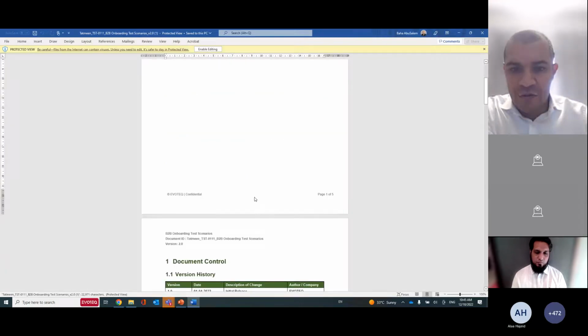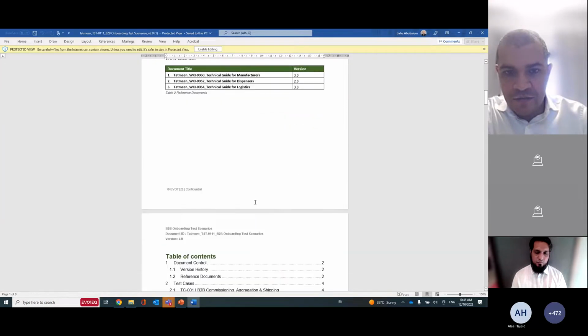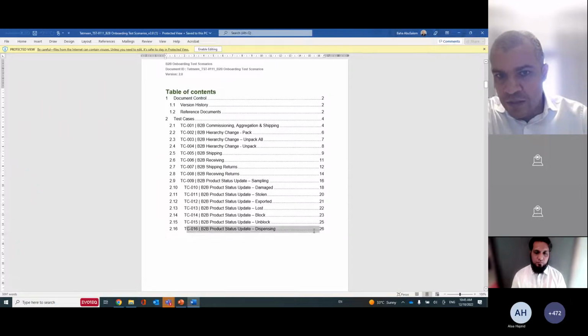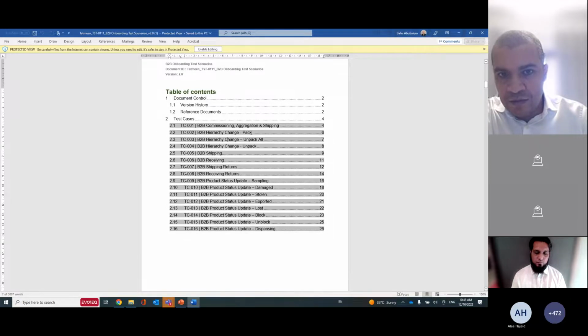It's a Word document so that he can fill it very easily and send it back to us. Now, these are the test cases that you have to carry out. Remember, you might not need to do all of them, but you have to cover your full supply chain. And for sure, if you are a medical store, by design, you don't do dispensation. This test case will be carried out by pharmacies and hospitals. However, you as a medical store, you have to do pack, unpack.